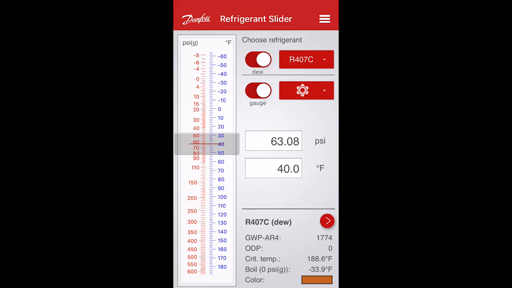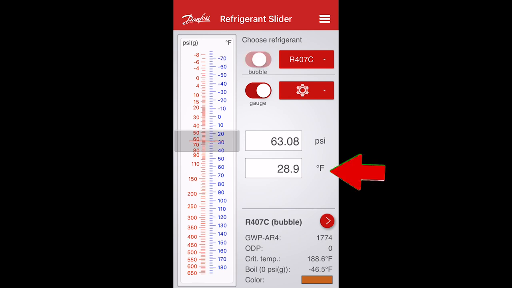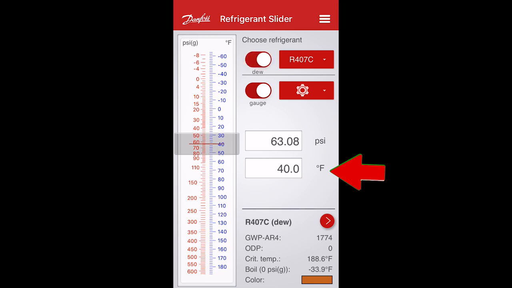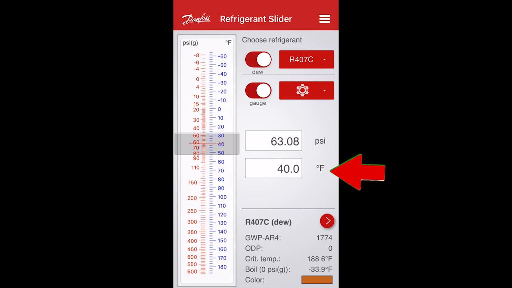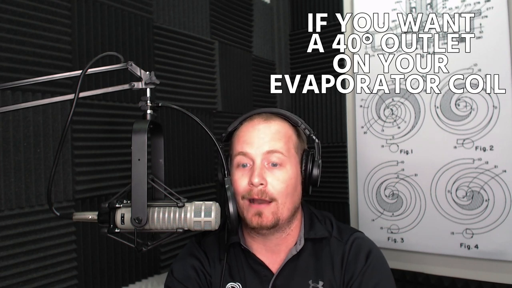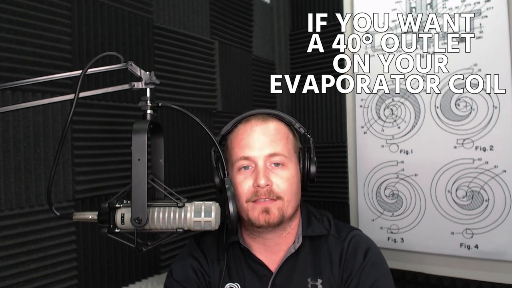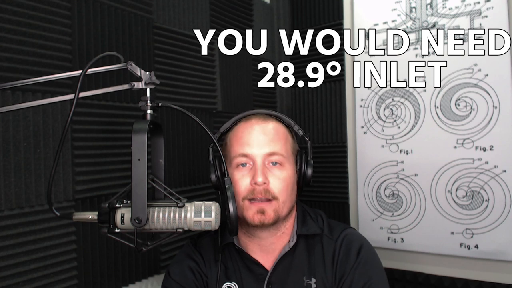So in the case of R407C, which is the example that we're using here, you can see that it starts off at bubble point at 28.9 degrees. If you're using 63.8 PSI, that's pretty low, but we're just going to use this as an example. By the time you get to the end of the evaporator coil, which is dew point, when it's fully boiling off, just that last little bit of vapor, now it's at 40 degrees. So if you want a 40 degree outlet on your evaporator coil, then you would have to have a 28.9 degree inlet on your evaporator coil.